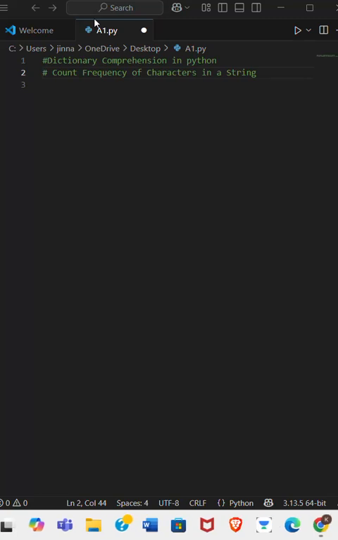Hello everyone, welcome back. So today in this tutorial, we are going to move forward with another example to understand the dictionary comprehension in Python in a better manner.